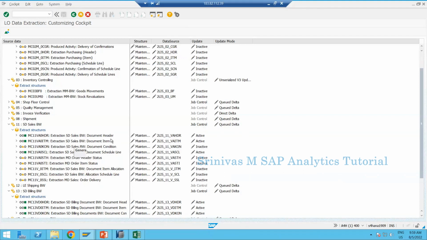Okay, so first thing, how to activate these data sources? Before activating, if you click on this activate inactive button, it will toggle to active button. But before you do this one, we need to follow the general process also. For example, here there is a data source called 2LIS_11_VAKON. I want to activate this data source.